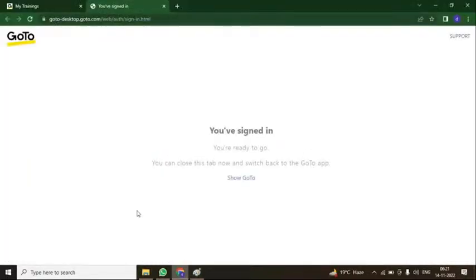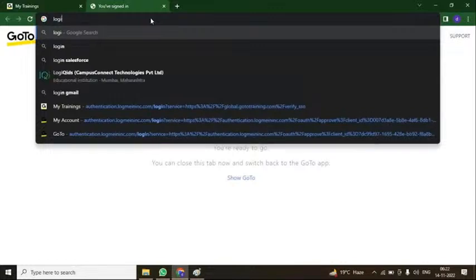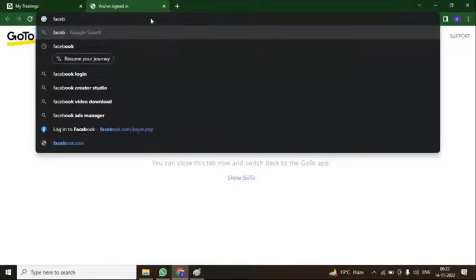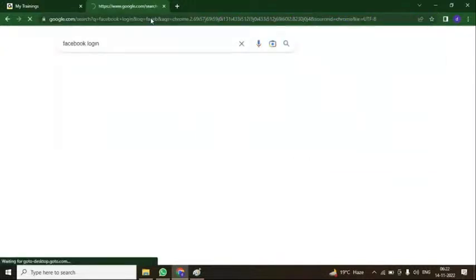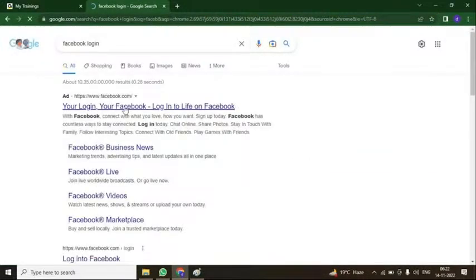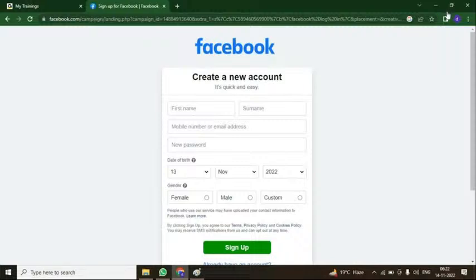See here, I want to log in to my Facebook. So I'll write Facebook login. Here you can see the Facebook login. Under this, you can see how the Facebook login page looks. Here this is my create account page. In this create account page, I am submitting my data. This time I am creating my account with Facebook.